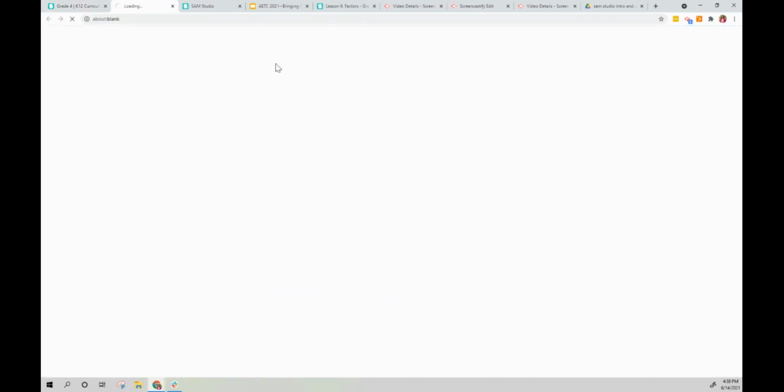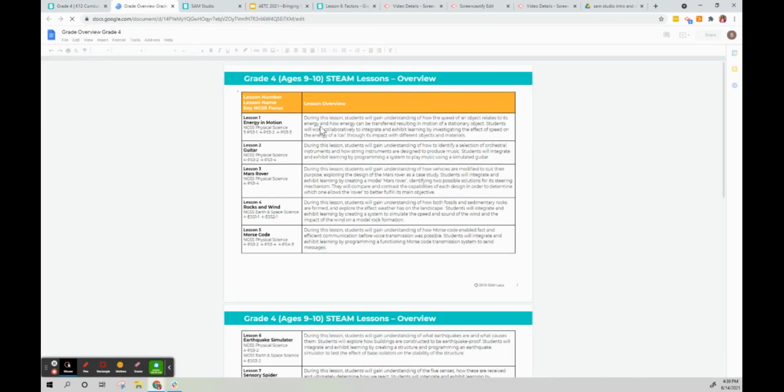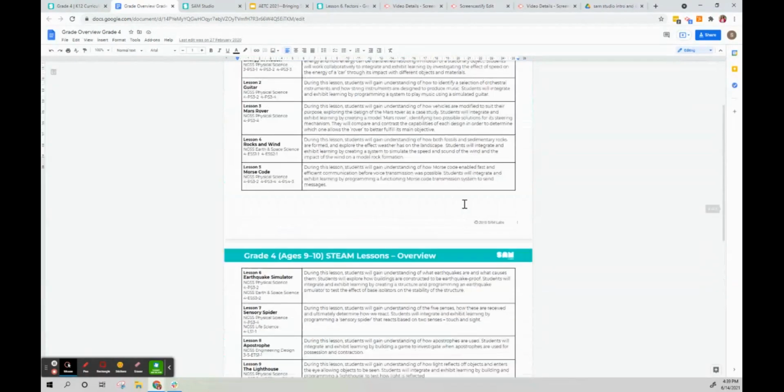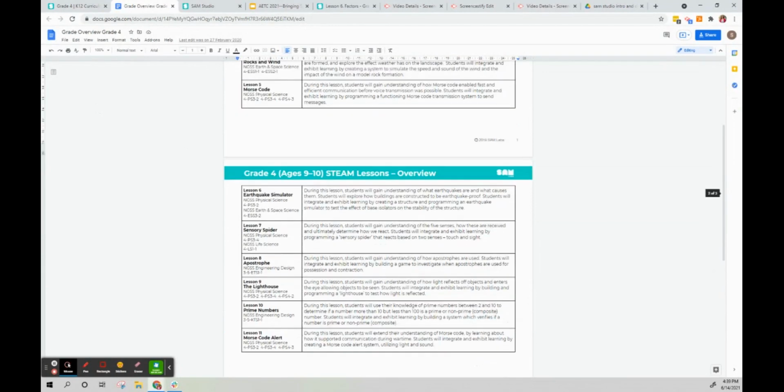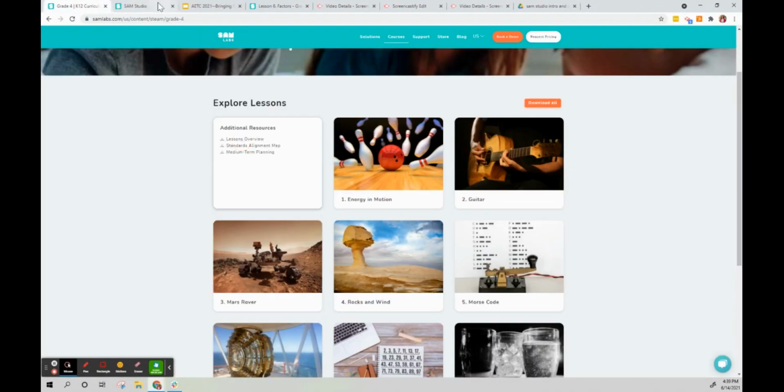We've got a lessons overview, which is exactly that. It gives you, at a glance, the Next Generation Science Standards and the blurb, or little summary, of each lesson. So as you're planning, you can check that out. There's also a standards alignment map and then medium term planning.